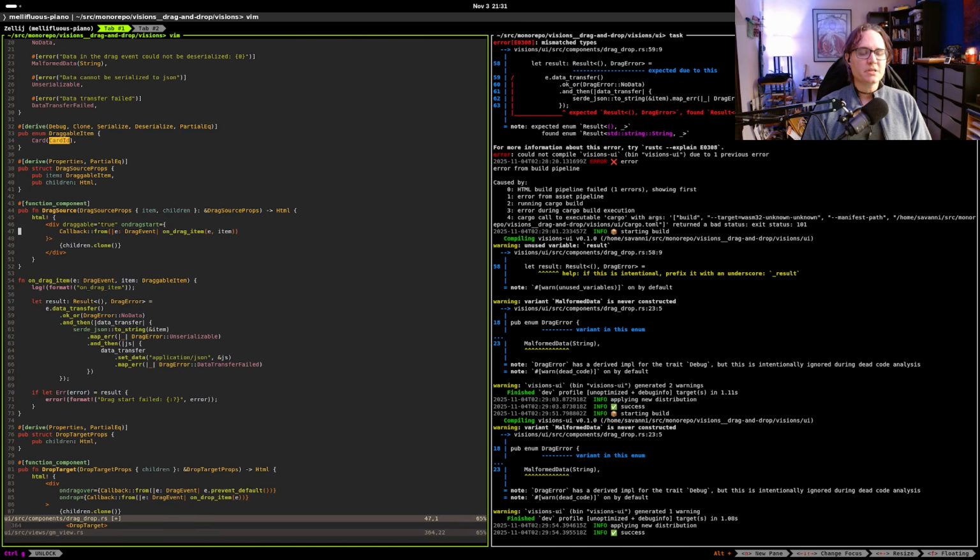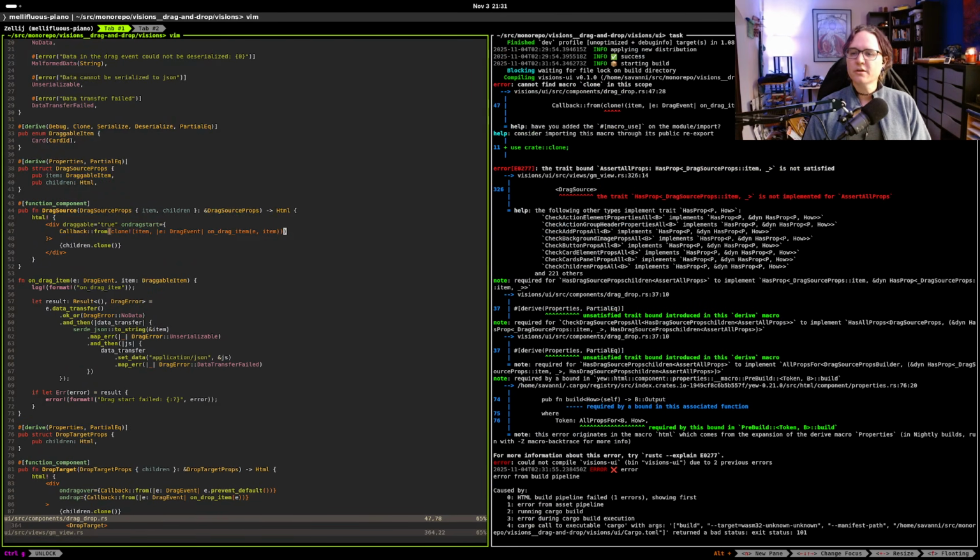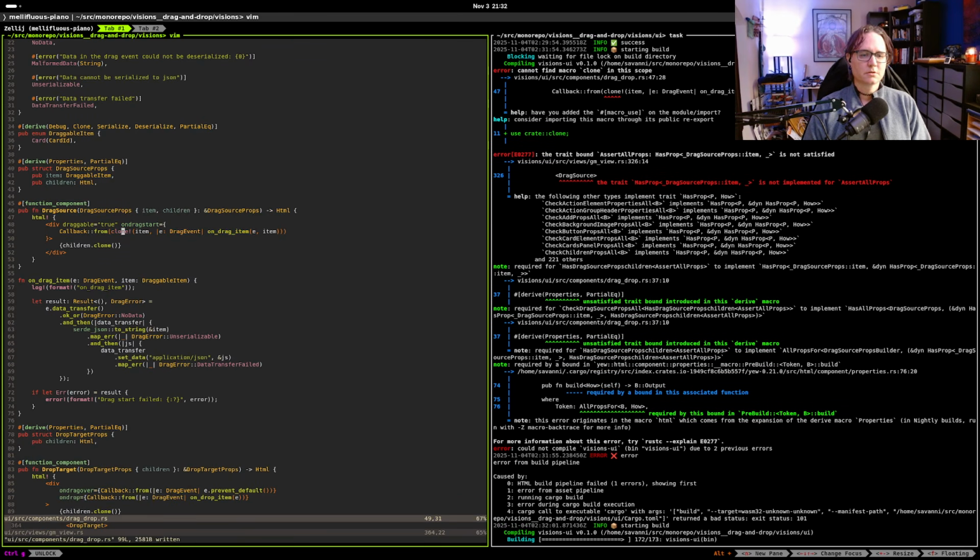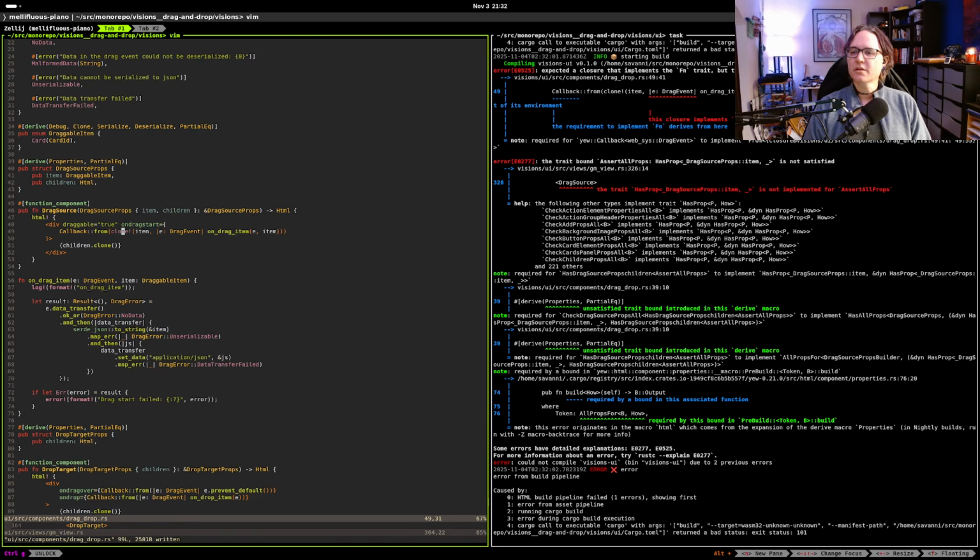There's going to be this complication. We need to clone item in order for it to be available in the callback. I don't know why the color coding isn't working. There we go. The closure is still implementing FnOnce. Ah, right. Clone the item, move it into the function. It's still not right. Okay.